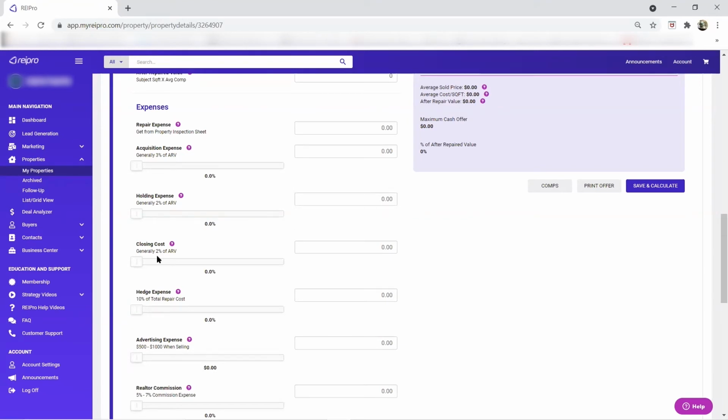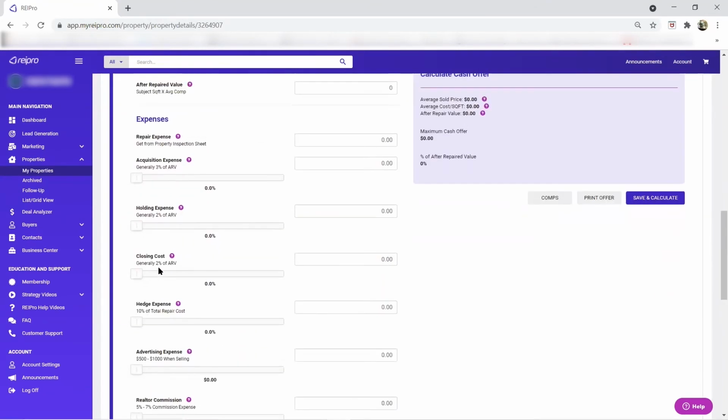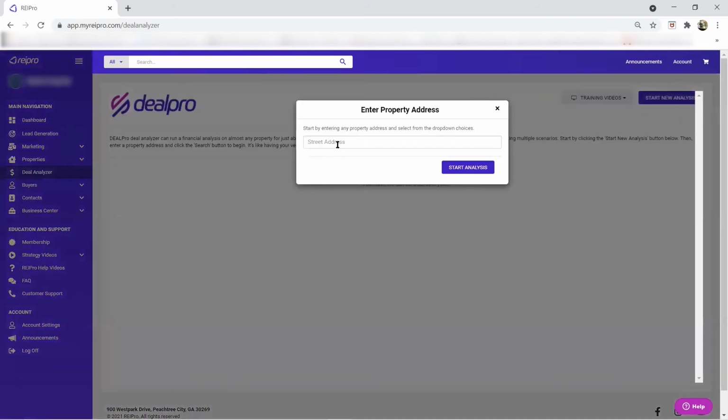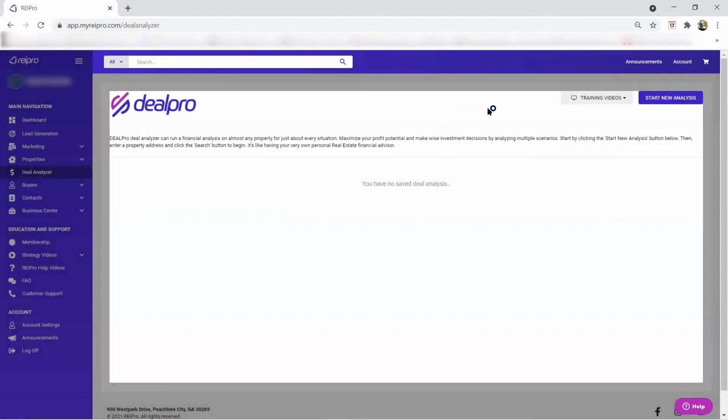All right. So all of these expenses, I'm not going to go down the whole line. I'm not going to go in archived either. Follow up, I think I already showed you that. Now, deal analyzer: if you want to analyze a deal to see if it's a good fit, you could upload it in here and you're good to go. And here's a training video. So you could just upload a lead in here by starting new and clicking out the address and so forth.